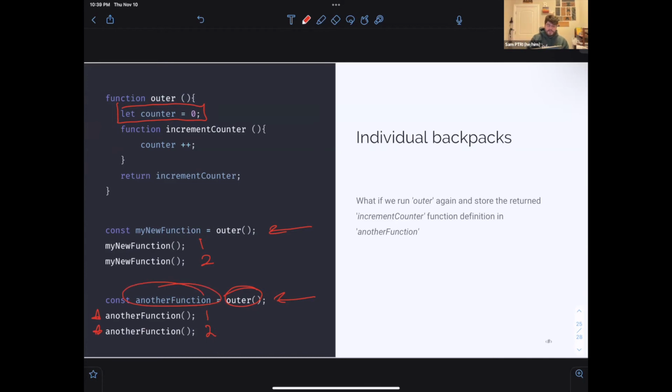If after these 2 another function calls, we called my new function again, what would my new function be this 3rd time? I see your fingers up, Ryan. I'm calling on you because you're absolutely right. It would be 3. And it would have nothing to do with these being 1 and 2. We could call it again, it would be 4. Then we could call another function again, and it would be 3. These are independent closures, even though they're coming from the same function definition. That is what happens if we call outer again.